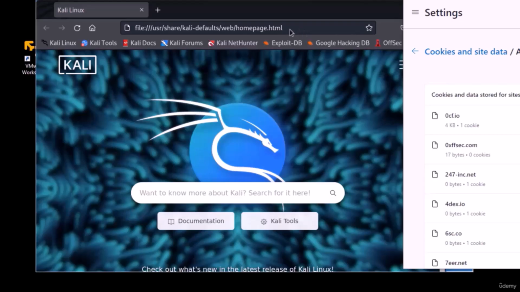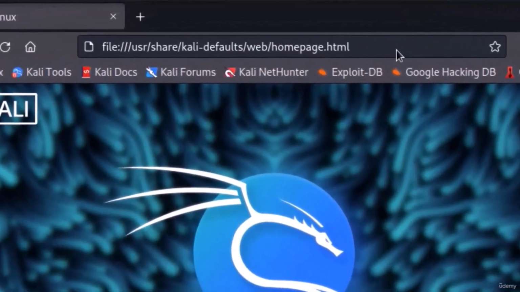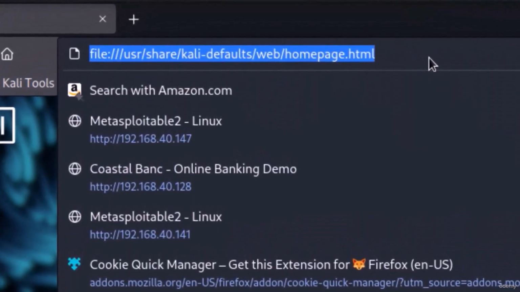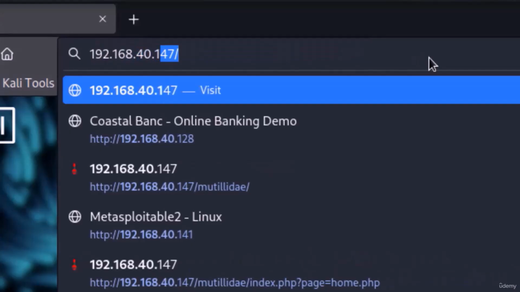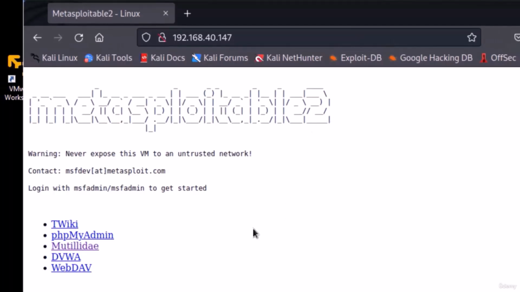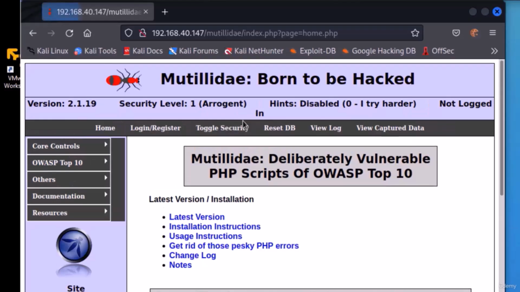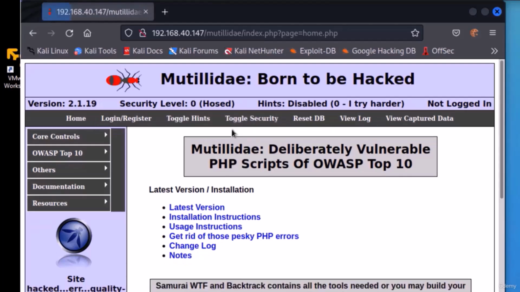We'll start with Moo, who's not so nice. And it doesn't really matter which one you start with, but I'm just starting with the hacker. I'm going to open the browser to Metasploitable's IP address. Press Enter. Here's Metasploitable. We are going to work in Mutillidae. Click Mutillidae. We're not logged in. We shouldn't be because we have no cookies. Our security level is 0. It should be set to 0. If it is not at 0, toggle the security until you are back to 0.